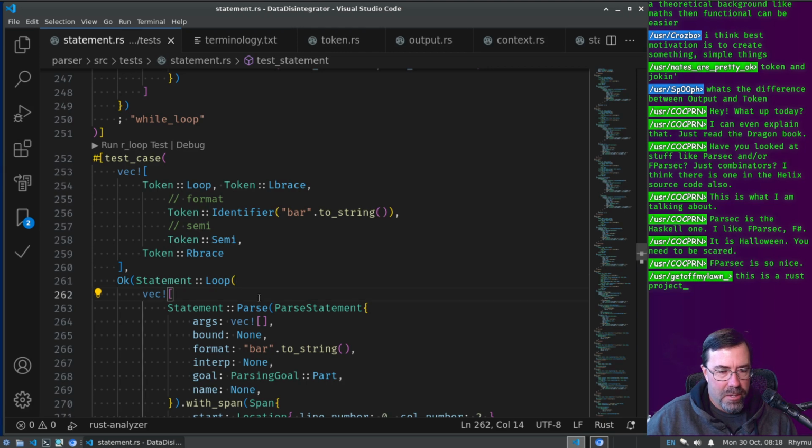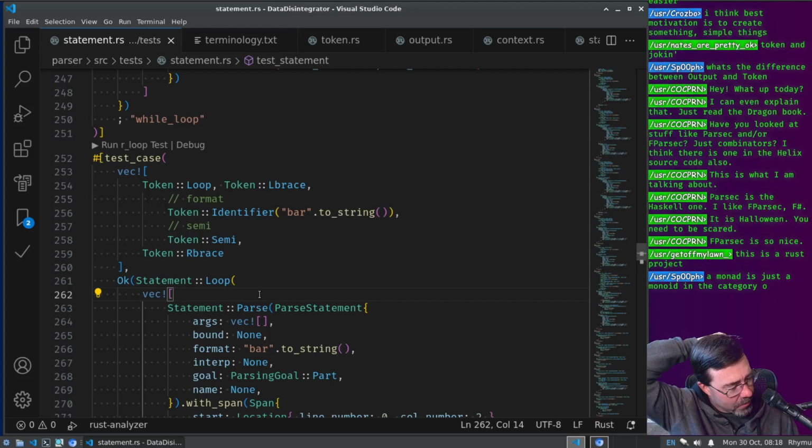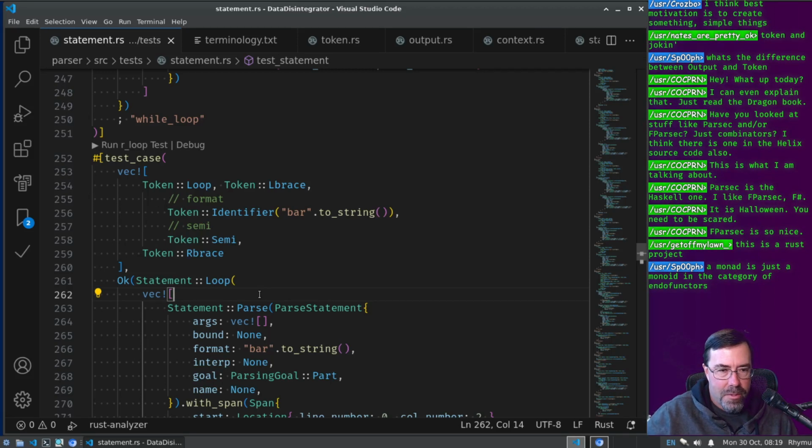This is a Rust project, yes. So Haskell has some similarities, right? I've been told. It's not too far-fetched to talk about Haskell stuff here.